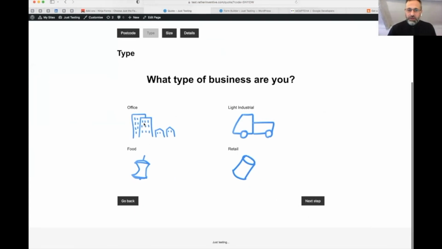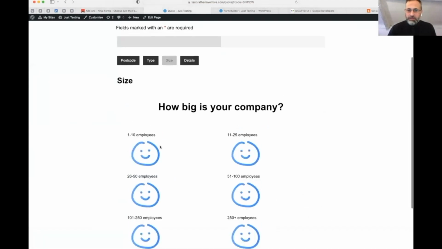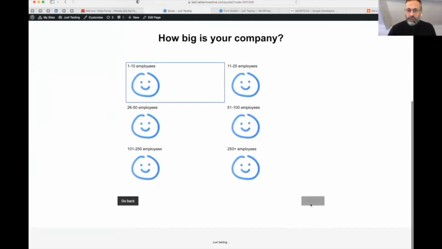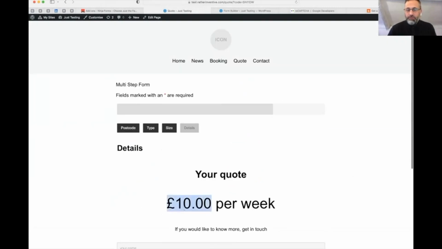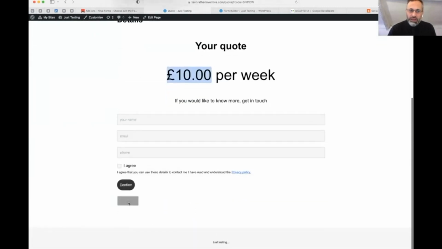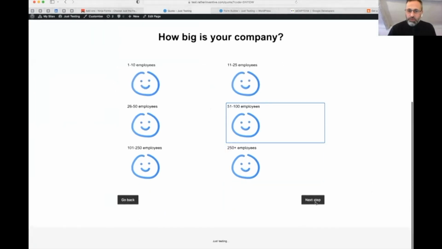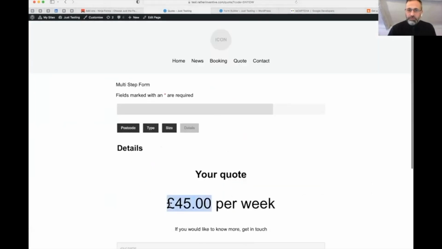I'm going to select office and then 1 to 10 employees. And it's giving us a price. And if I want to change that, I can go back and select more employees and the price has gone up. So if you've got simple calculations where it's like X plus this or X times Y, this is a really useful way of just giving people an estimate, a cost to work things out. But let's make this a little bit more complicated.